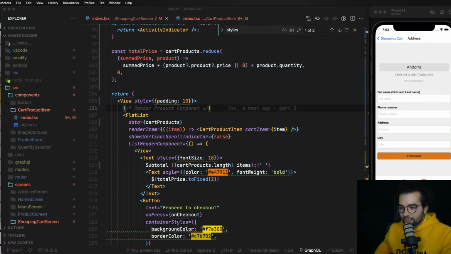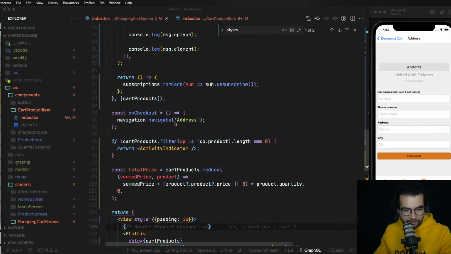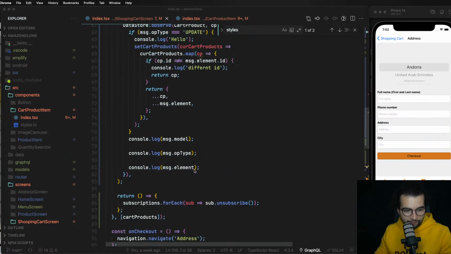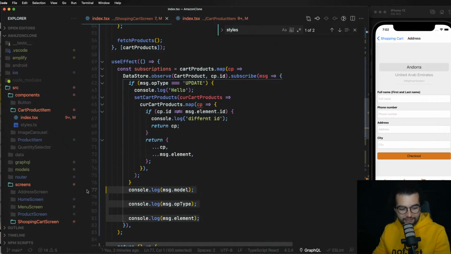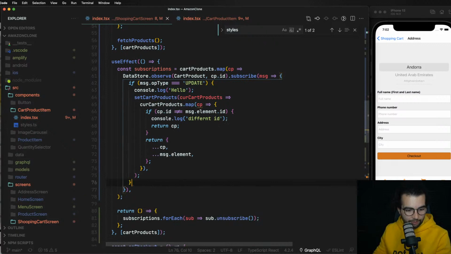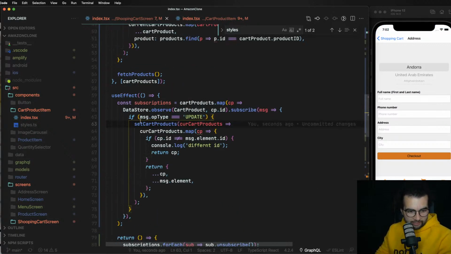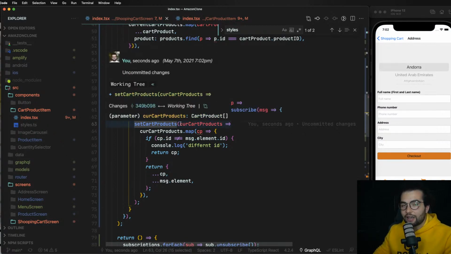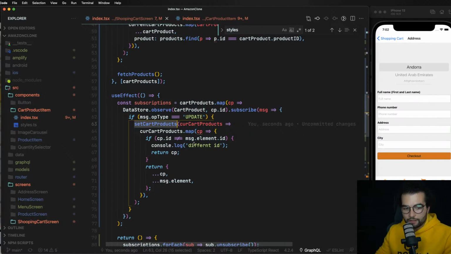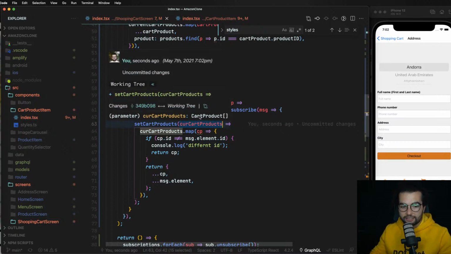Does set cart products take a function like that? Yes. And I found out about that pretty recently, to be honest. Let me clear some. Where is it? Set cart. Yeah, set cart product items takes either an array or a new value or a function, and the function will be called with the values that are currently in the state.